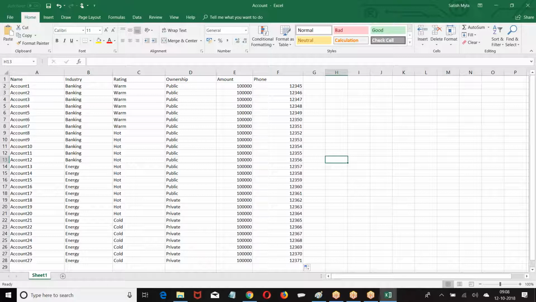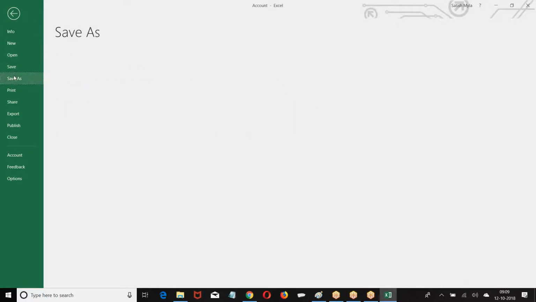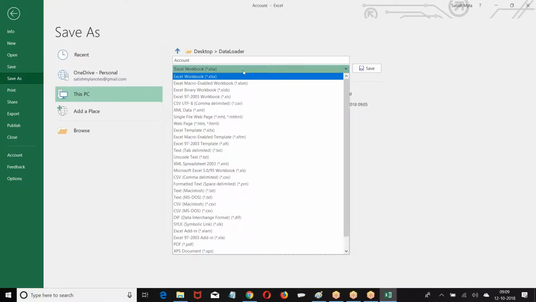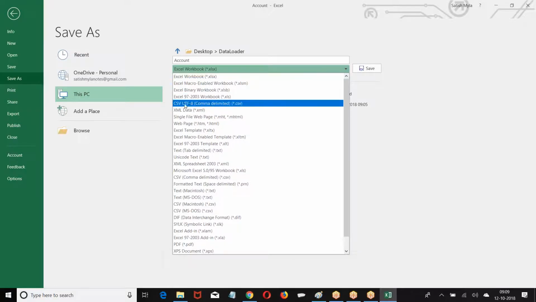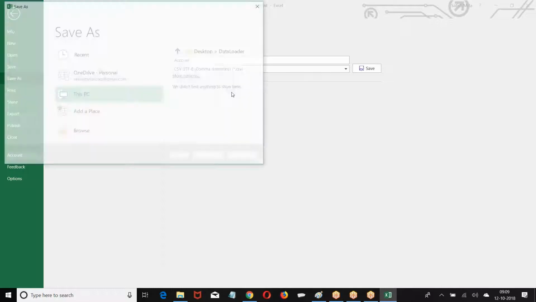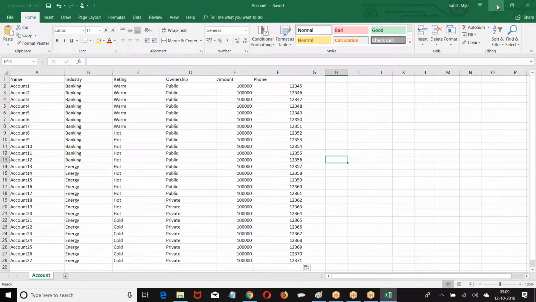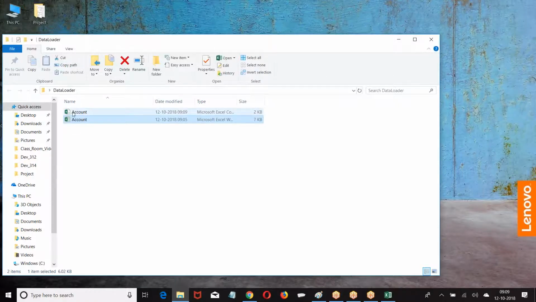Now, if you want to insert this data, I cannot sit and type each and every record. So whatever data I want to insert, I first save it as a CSV file. What is the file? CSV, a comma delimited file. Save it as a CSV file in the data loader folder. Now this is the CSV file.